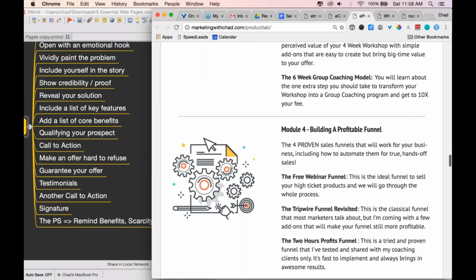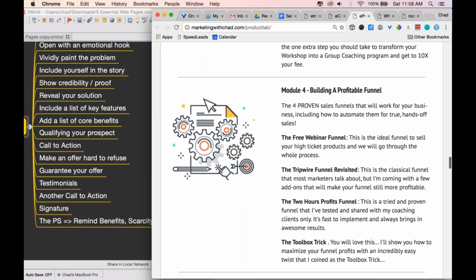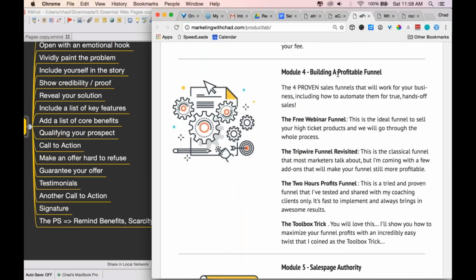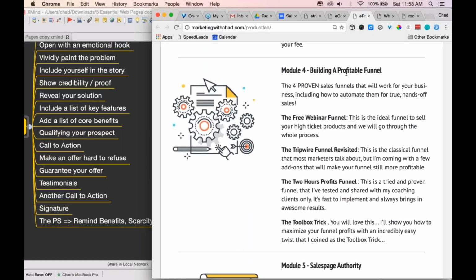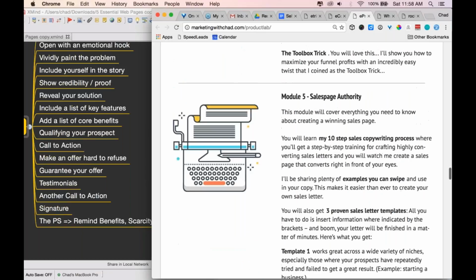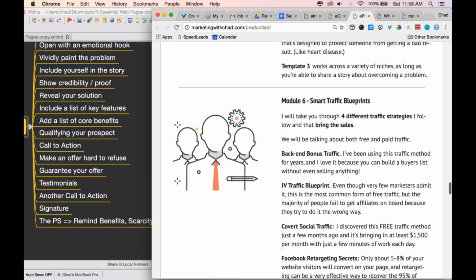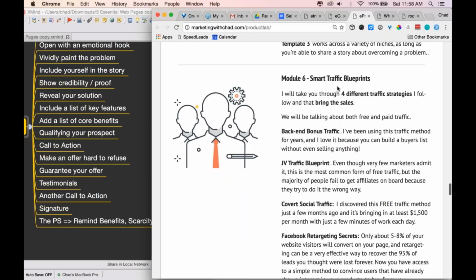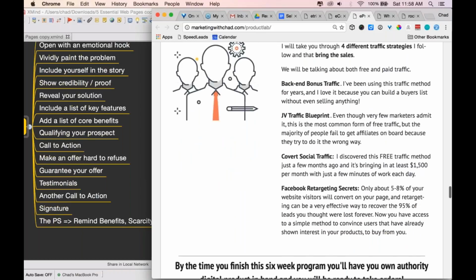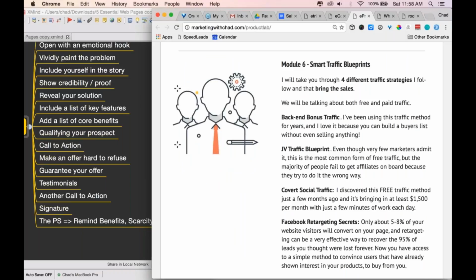Module 4, Building a Profitable Funnel. Not so incredibly catchy, but building funnels is a very popular topic. Module 5, Sales Page Authority, and then Module 6, Smart Traffic Blueprints. Okay. So in this case, as I said, the features are actually the different modules, and you go into details so people know what they're buying into.